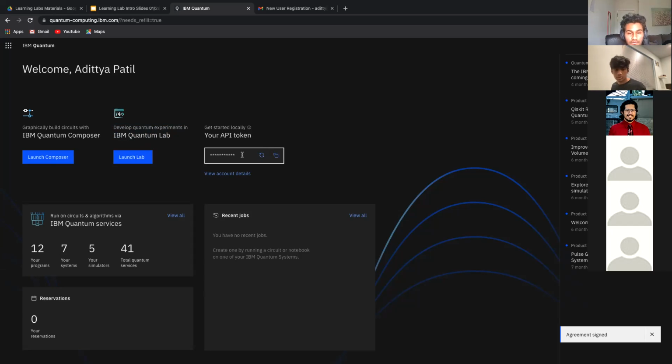And so what that's about is that you can actually take that token and put it into your quantum programs and run it on actual quantum computers, not just simulators. You can actually connect to a quantum computer somewhere in the world, somewhere in Australia or Germany or New York or wherever they're located, and run your programs on those computers. So this API token will be useful later. But is everyone at this step? Everyone has their account now? Yep. Awesome.